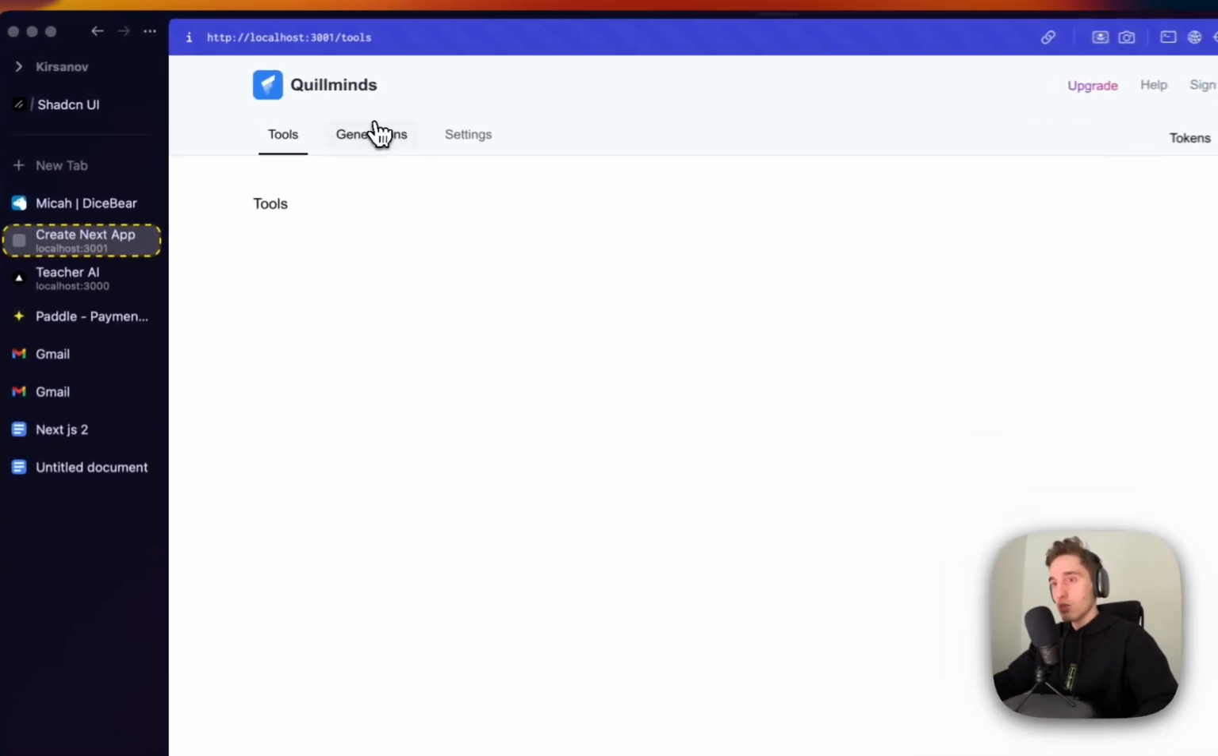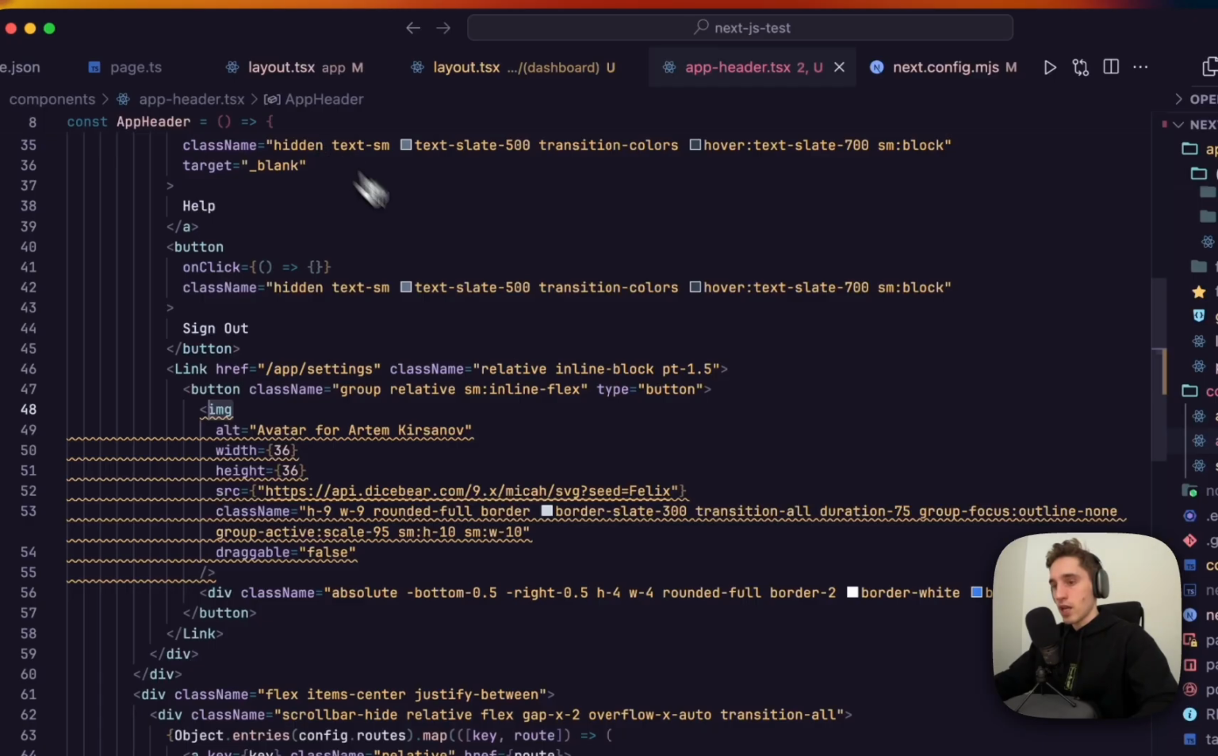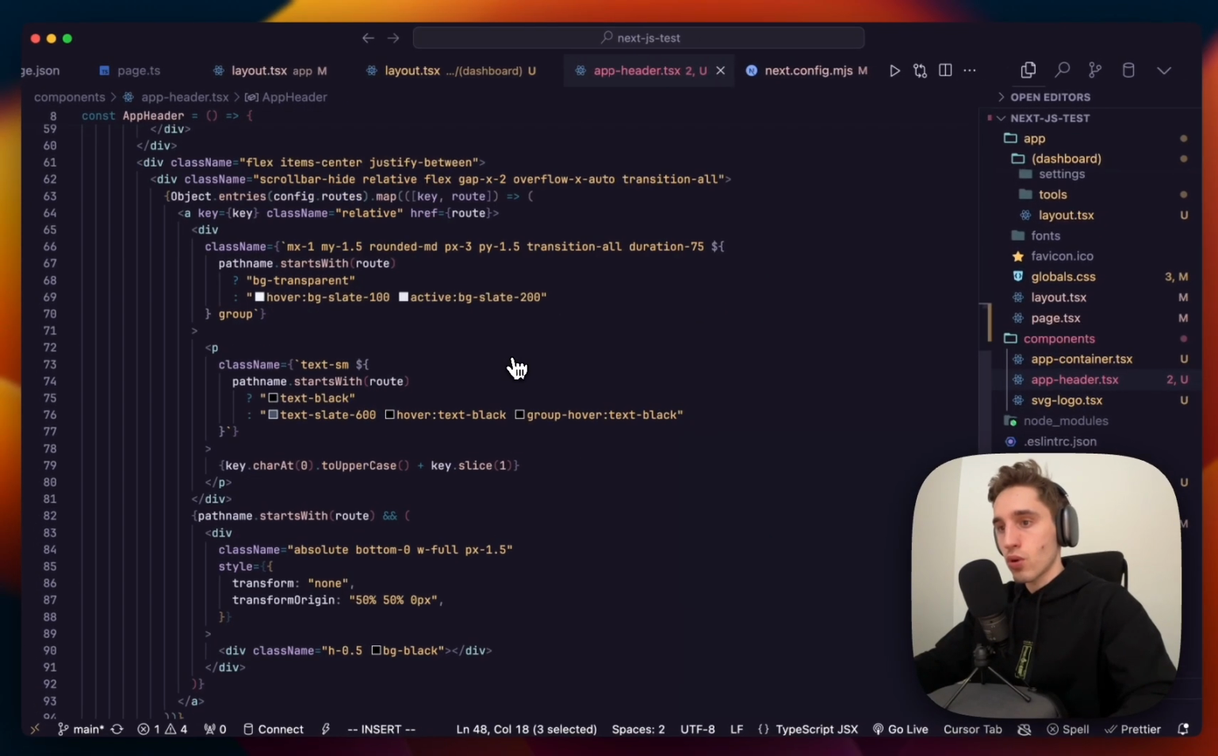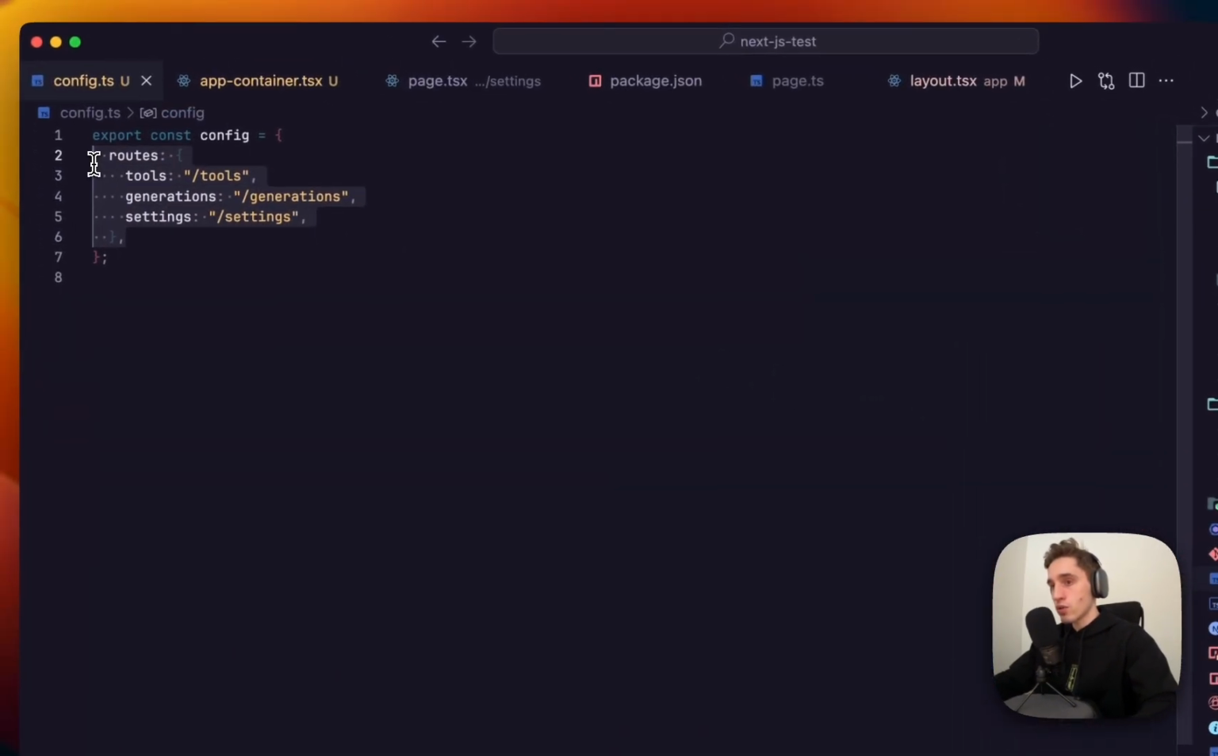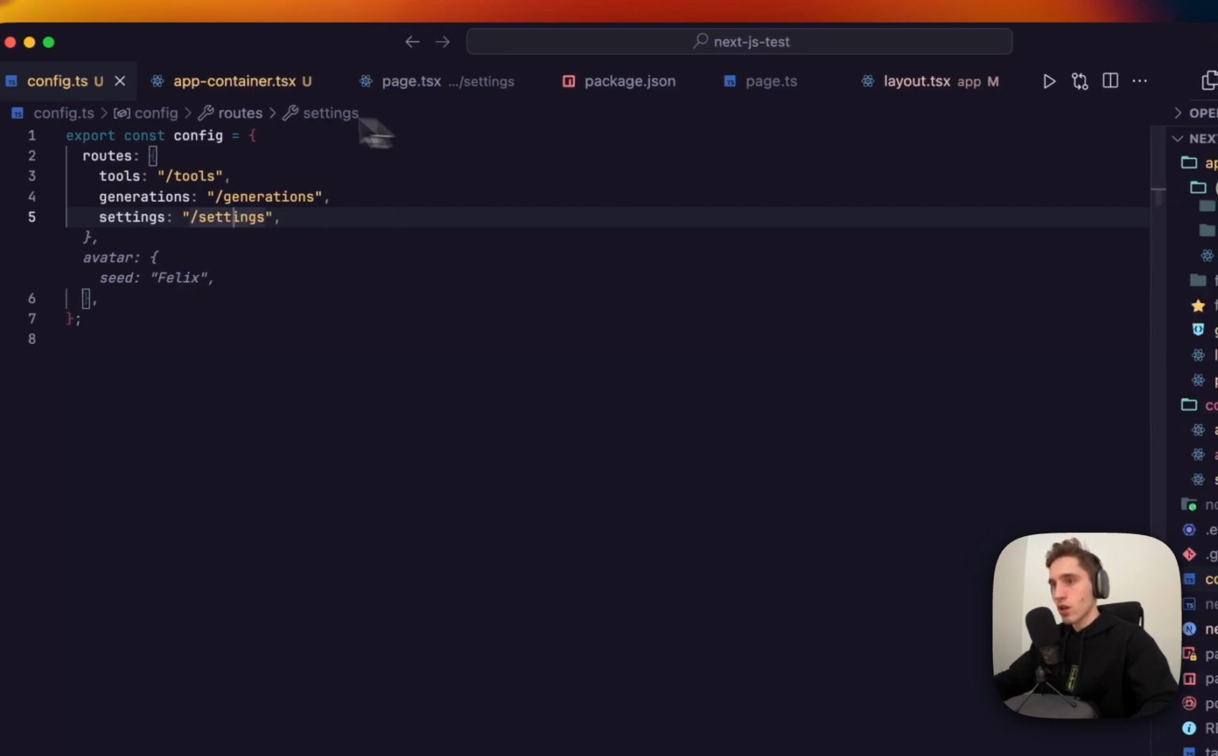So yeah, we have this. Our routing works fine, again, right here, so you understand. We added the config file where we defined our routes, so it's easier to manage and maintain. If you want to add something else, we'll just add the additional route here and display it.